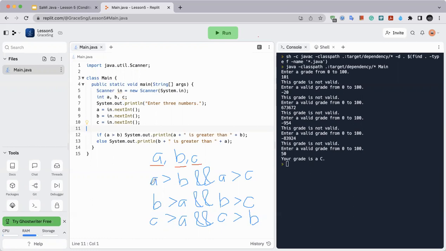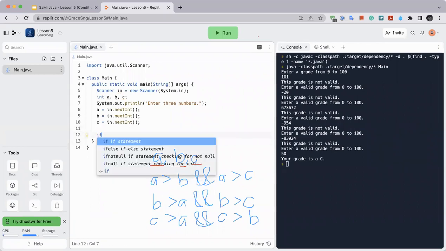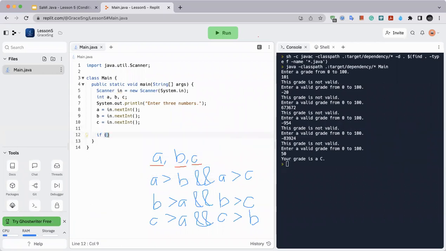Okay, so now these sets of statements exactly give us our if statements. This makes it a lot easier. So all we have to do is implement it in terms of Java. So let's first check if A is the greatest. Now, if A is the greatest, this means that A is greater than B, and A is greater than C. If that's the case, we say that A is the greatest.